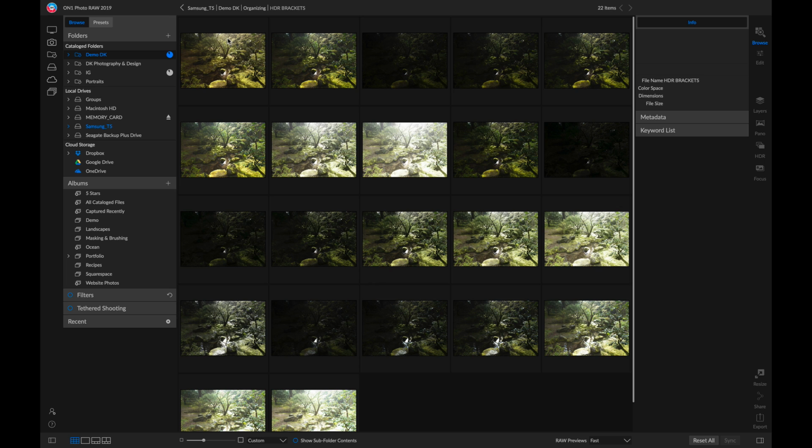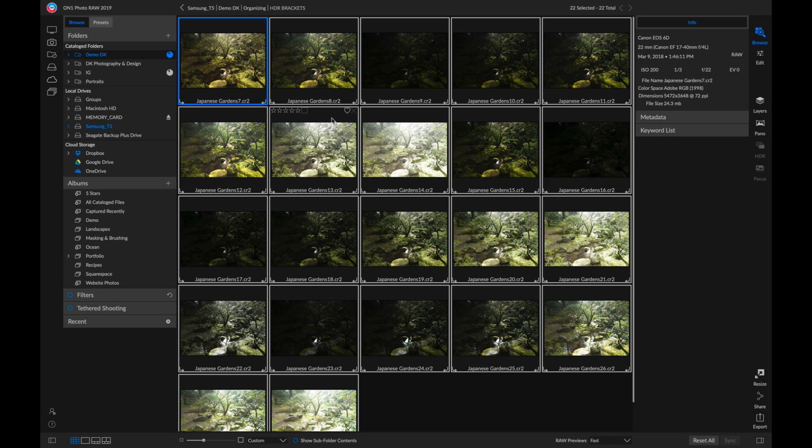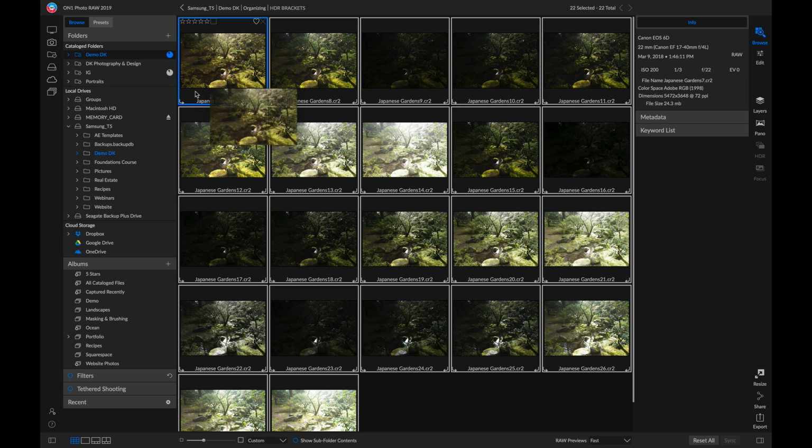Another great way to organize is you can just drag and drop. So if you have these photos here and maybe you want to put them into a different place on your hard drive, you could find that area on your hard drive, and then you could just drag them over and drop them where you want to.